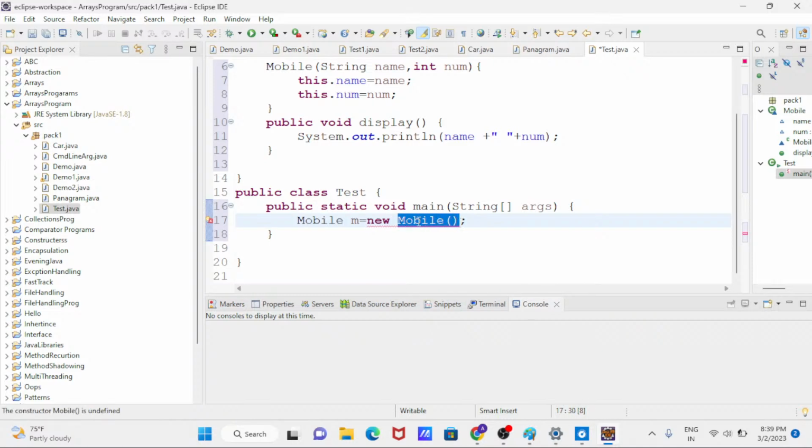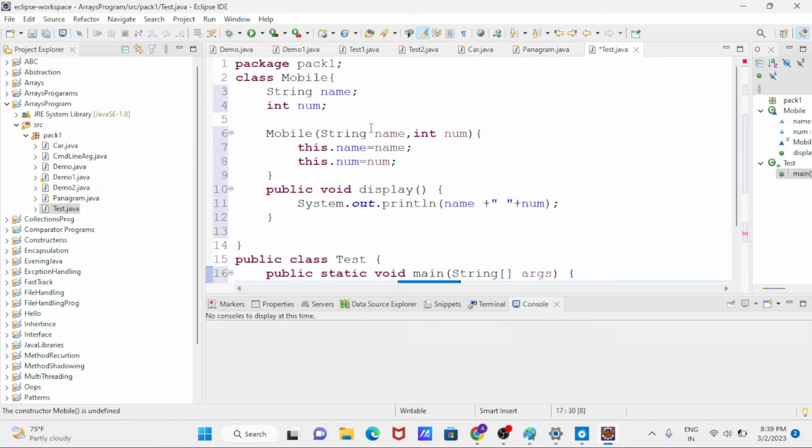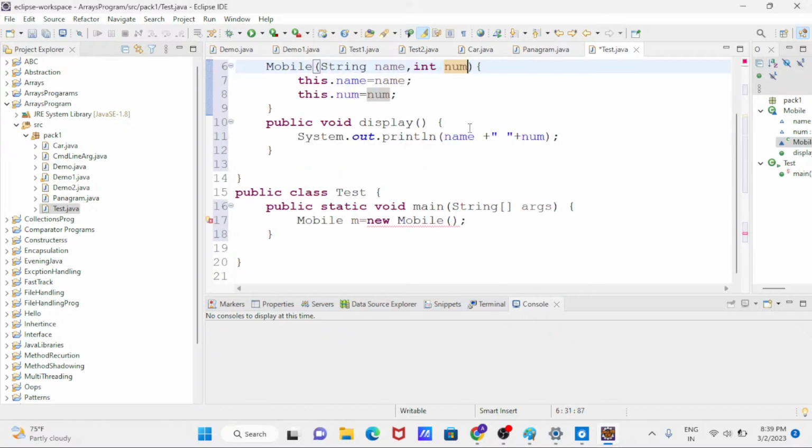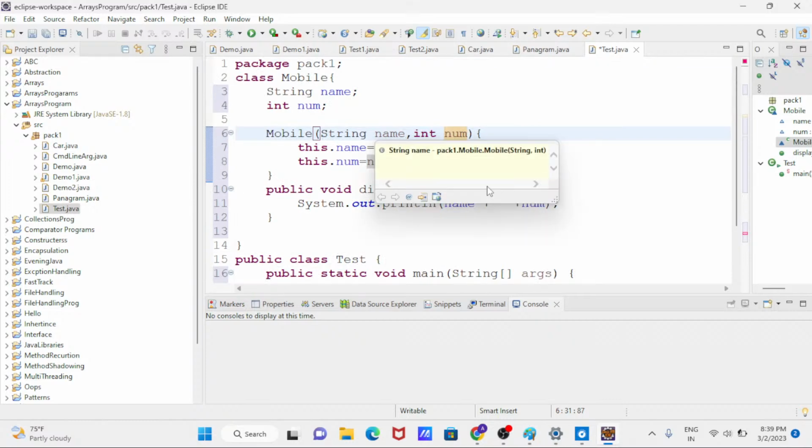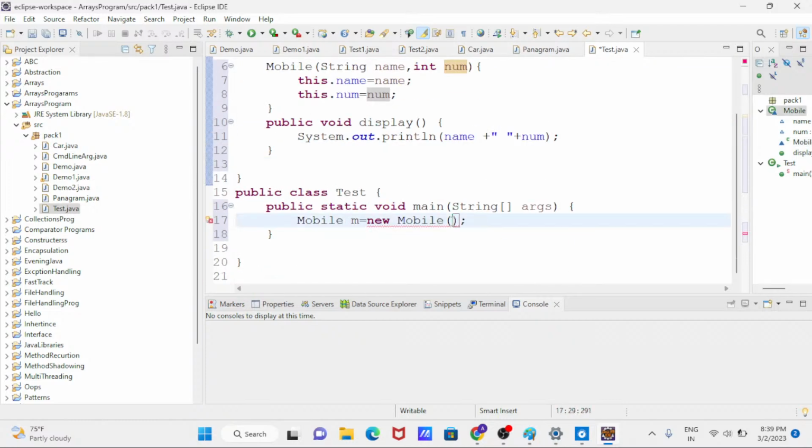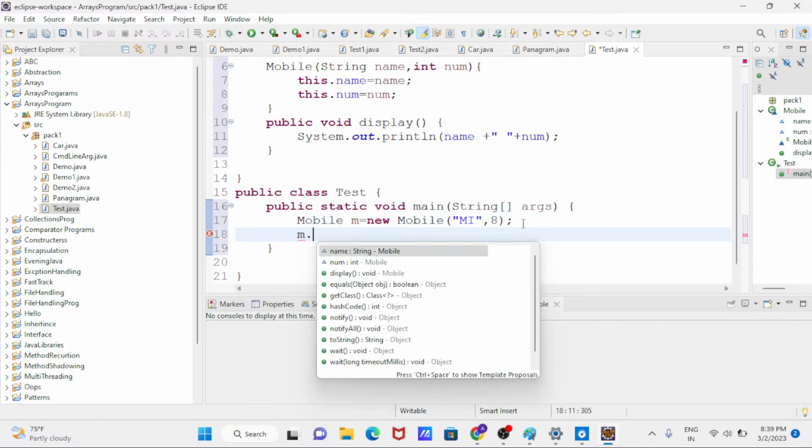But in your mobile class, is any no-argument constructor there? No. In this class we have only one constructor, and that is a parameterized constructor. So now add parameters. What is the first parameter? We have to add one name, just a mobile phone, mi, comma, next the mobile number. Redmi 8745 is there, but here I'm just giving 8. Now the error is gone. Now I will call the m.display method. Clear, right?